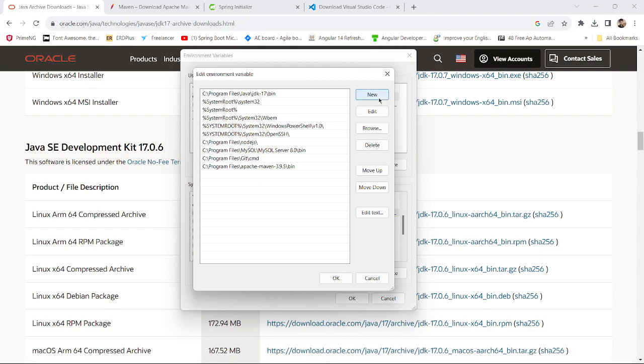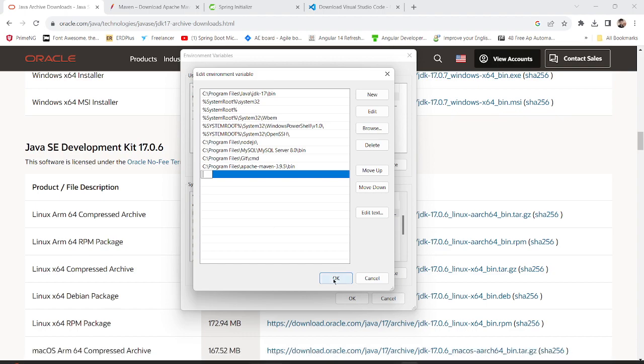You can click on new. As I explained, you click on new, then you can paste the bin path here. I have already added the JDK bin path here. Once you add the bin path, you can press OK.